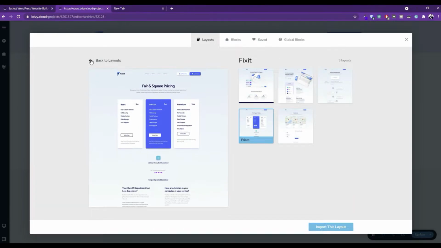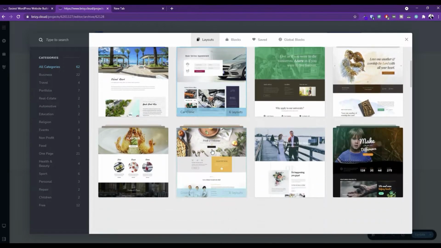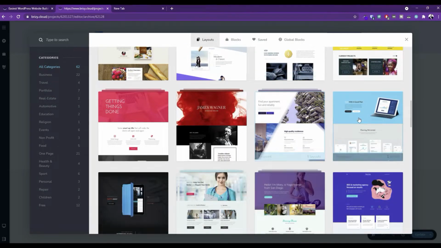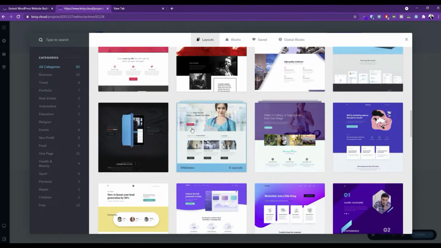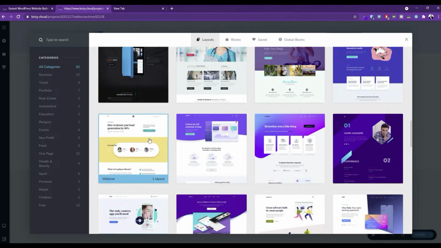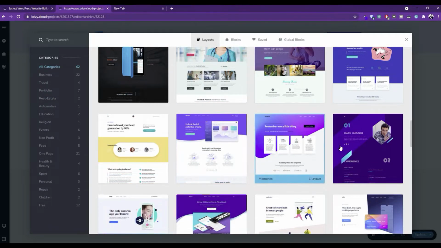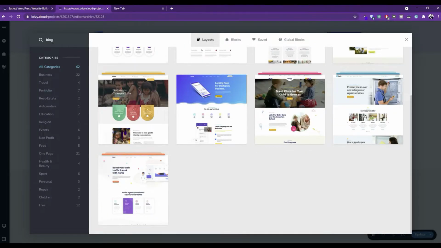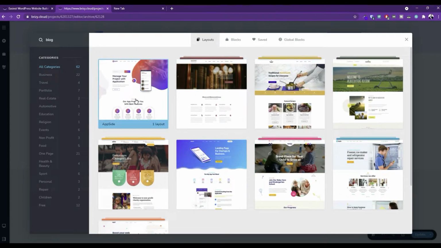So unfortunately, it doesn't have a blogging section, but that's all right, because the power of Brizy, which we really like, is that you can go in and find another section that maybe does have a blog, and then you could just steal that section. And if we just type in blog, you'll probably see that there is a way to have a blog. Let's see if this is just showing me.